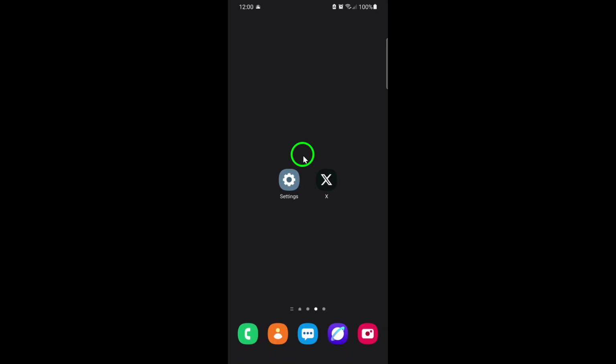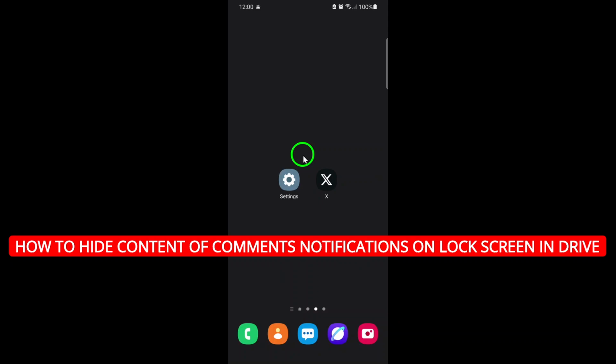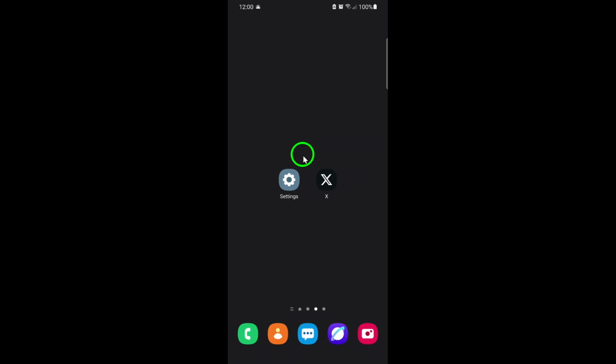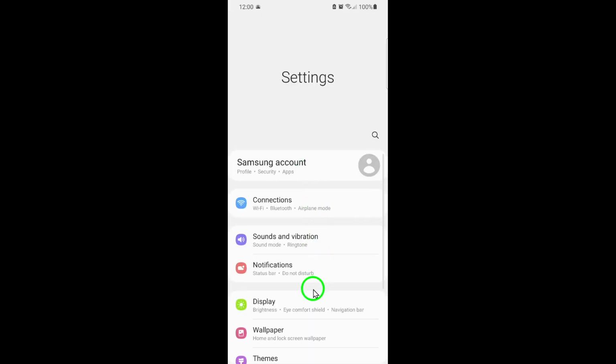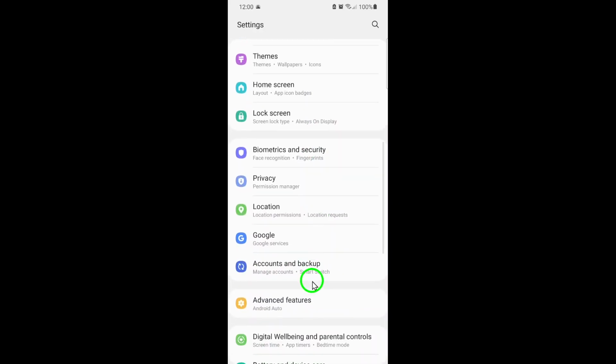Welcome. In today's video, we're going to walk through a quick and simple way to hide the content of comment notifications from Google Drive when they appear on your phone's lock screen. This is especially useful if you want to keep your work or personal files more private without turning off notifications completely. By adjusting just a few settings, you'll still receive alerts, but the actual content will be hidden until you unlock your device. Let's get started.